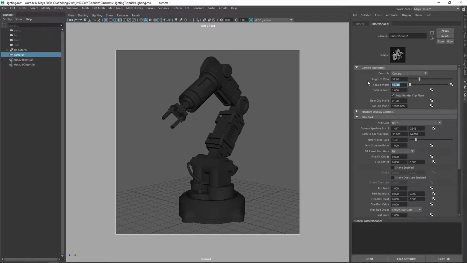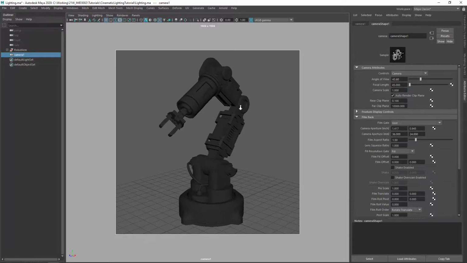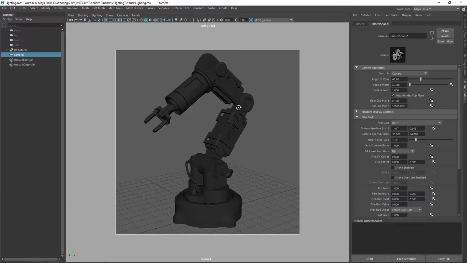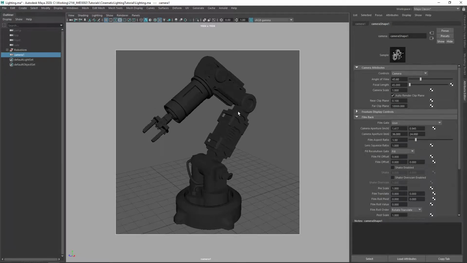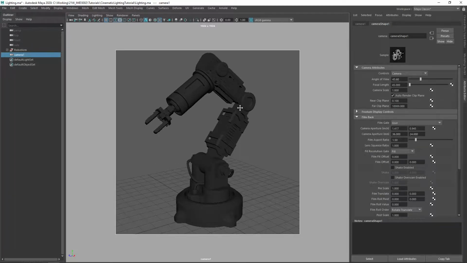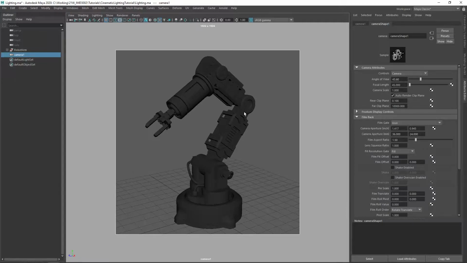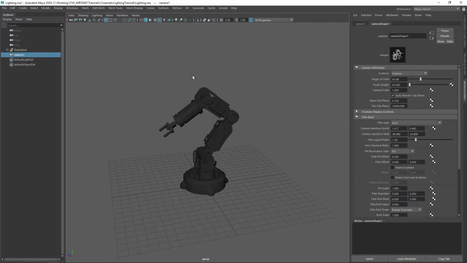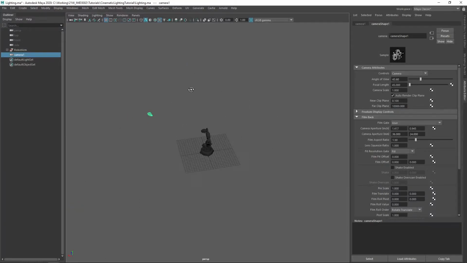I'm going to go back to 45, just to have a slightly tighter shot than the standard 35 millimeter lens, just because that's how I want to present the model. Again, you're going to have to make that decision for yourself depending on what you're rendering. So that looks good. That is out of the way. I can go back to my perspective view and that render camera will stay there.